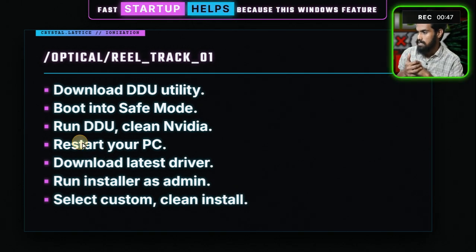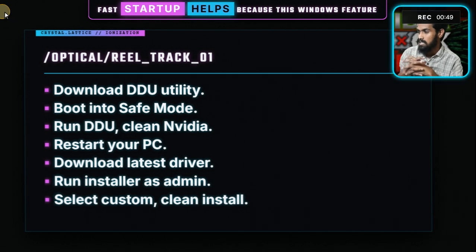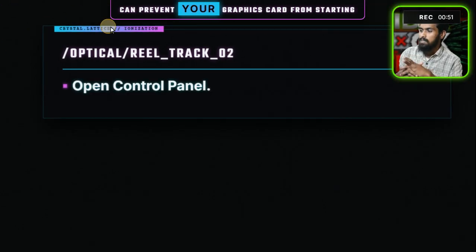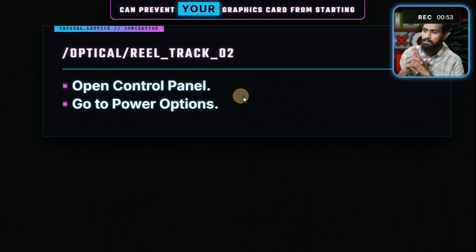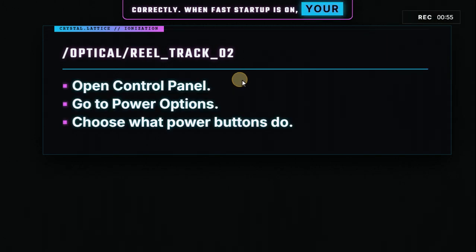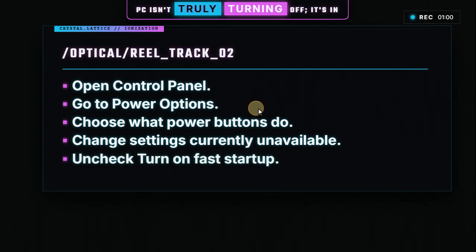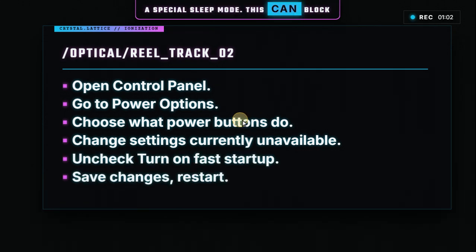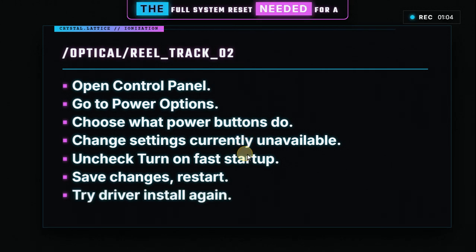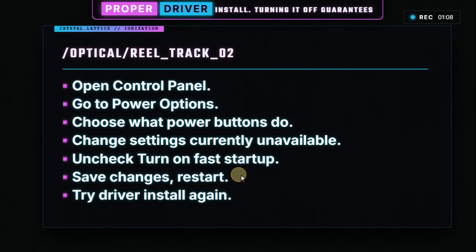Next, disabling fast startup helps because this Windows feature can prevent your graphics card from starting correctly. When fast startup is on, your PC isn't truly turning off, it's in a special sleep mode. This can block the full system reset needed for a proper driver install. Turning it off guarantees a complete restart.